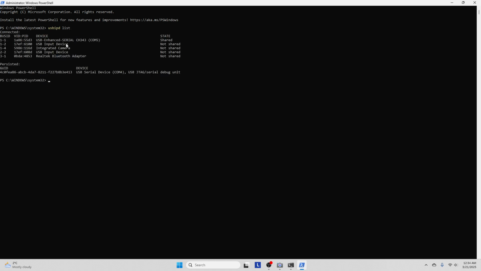Look, you can see now USB IPD. I need to bind my device with the Windows Subsystem for Linux. In that case, bus ID. It's showing 1-1, so I will write 1-1 and then enter. It's showing the device has already been shared. That's very good. Then now we will attach.